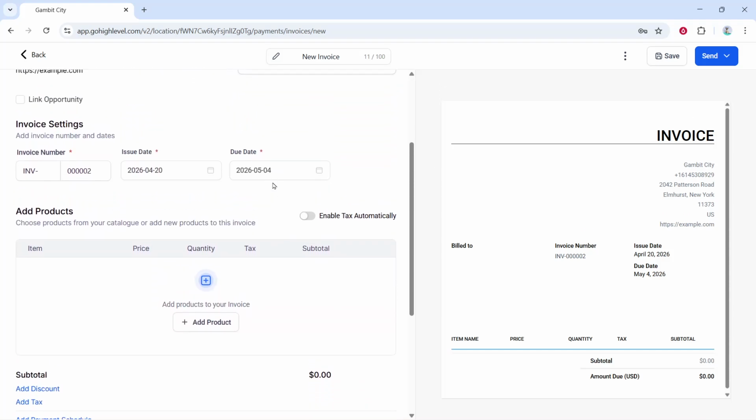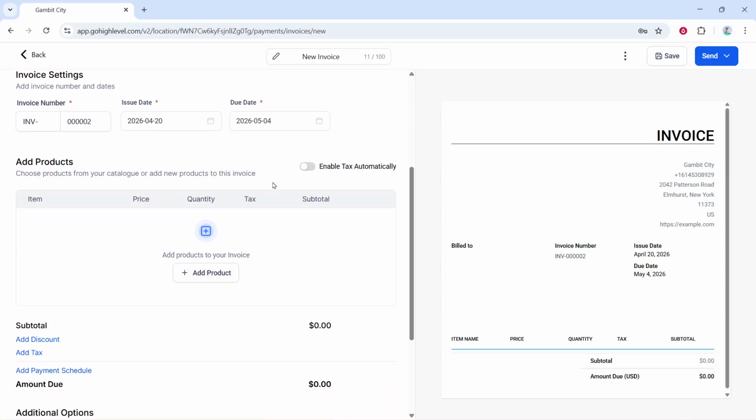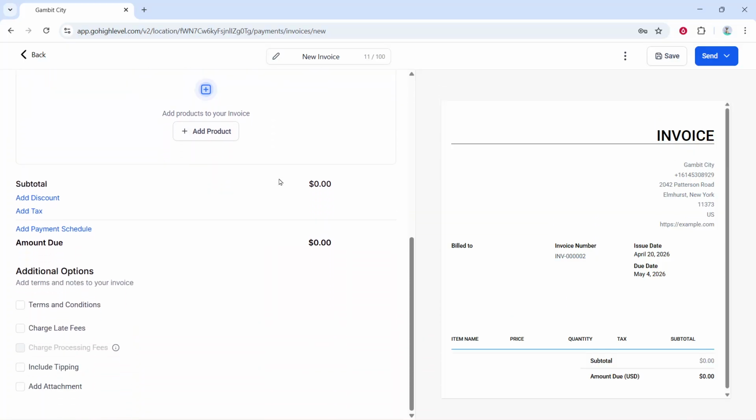Next, enter your product details and the amount due. When everything looks right, click Send. Your customer will receive the invoice with a secure payment link they can use to check out online.